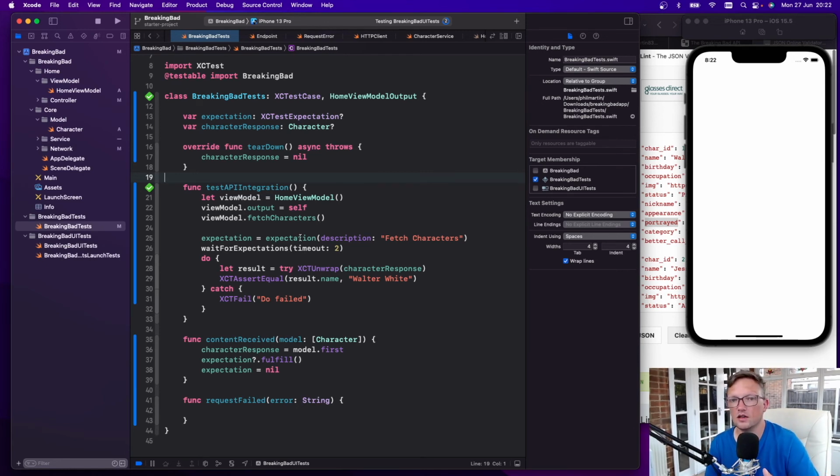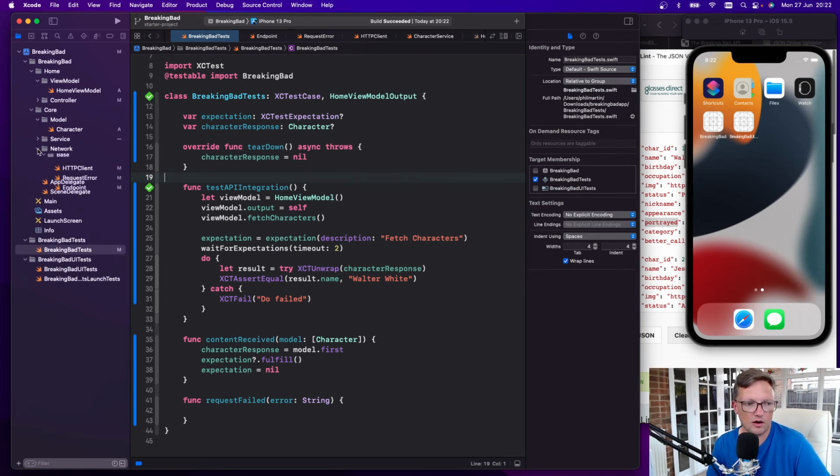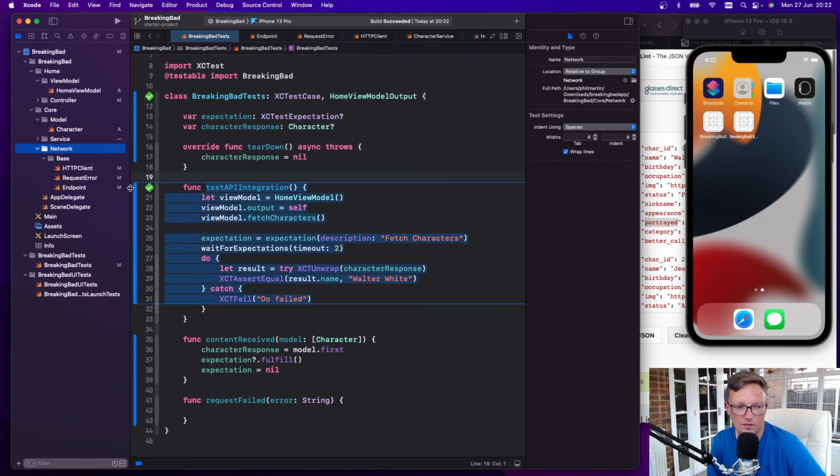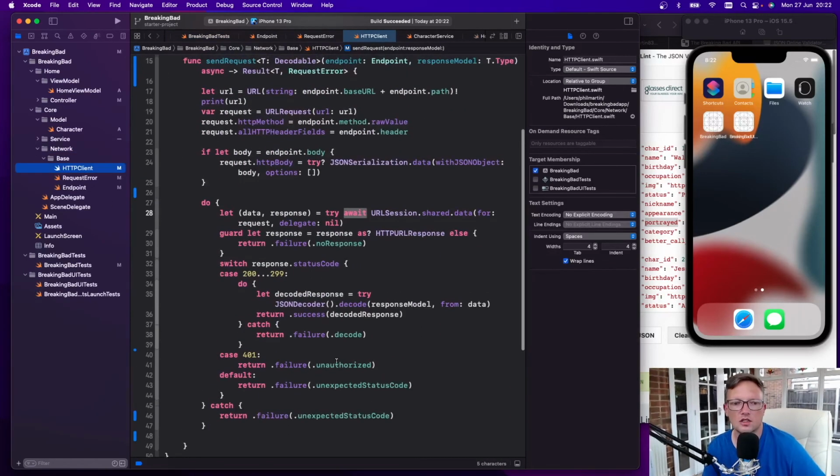So in the next video, we can start building out the UI and start making it appear on the screen here. But yeah, hopefully you have found that of use. So to give you a quick run over again, this network layer consists of an HTTP client, which we wrote from scratch.